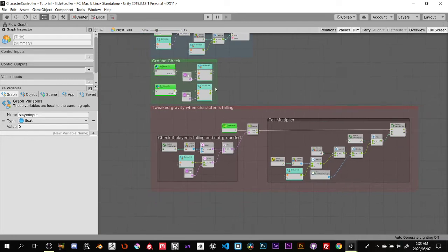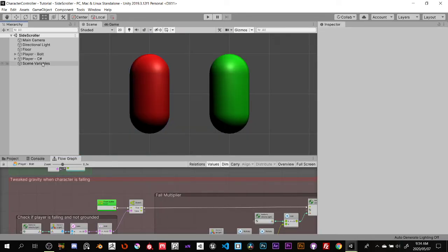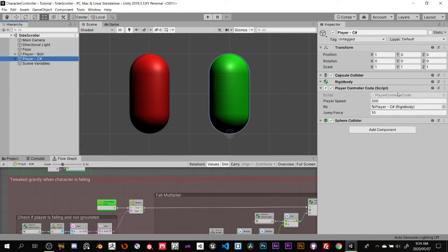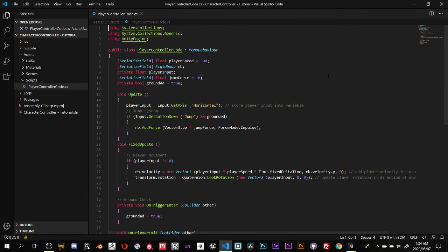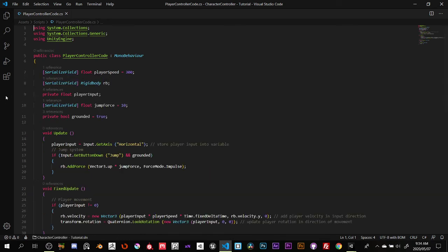So now that we've done that, let's do the exact same thing in code. I'm going to select my character. I'm going to open up my script. I use Visual Studio Code. You can use Visual Studio, it makes no difference. You can even use another IDE like Rider. You can use something like Atom or Trae, whatever it is that you want to use. Okay, I'm just letting it update.